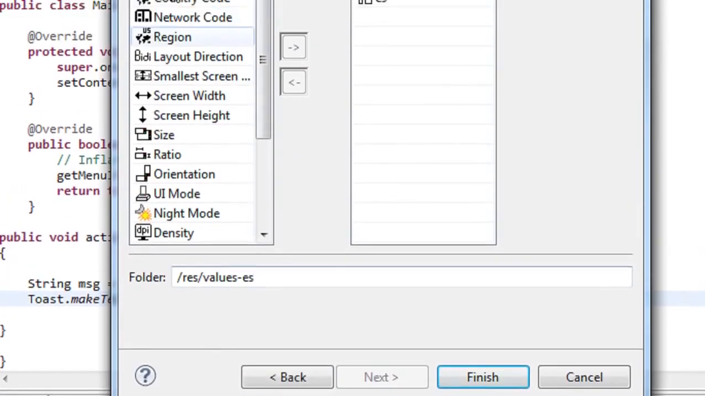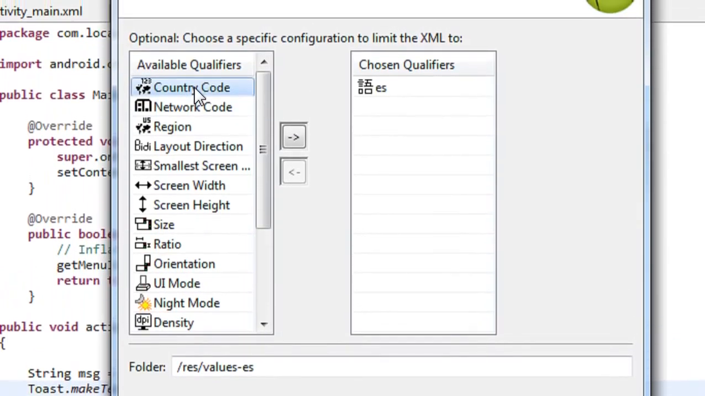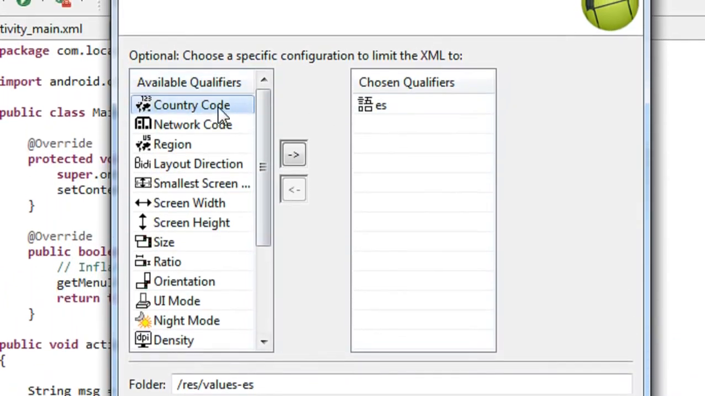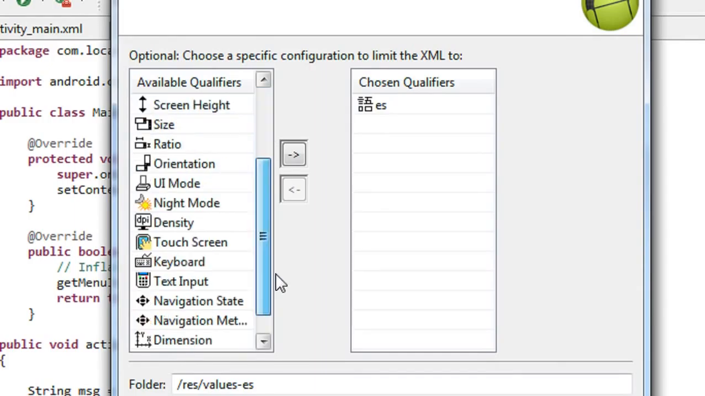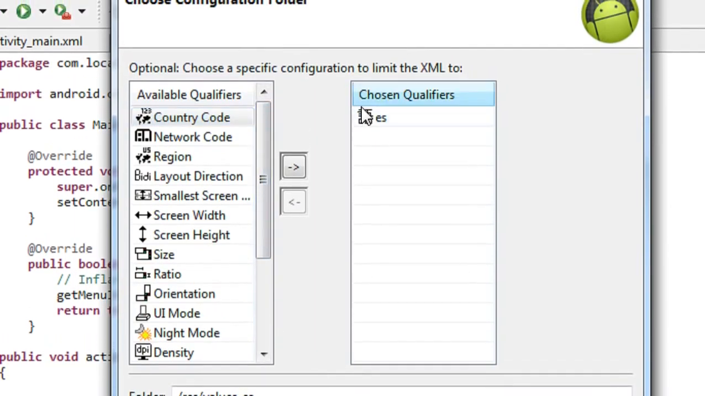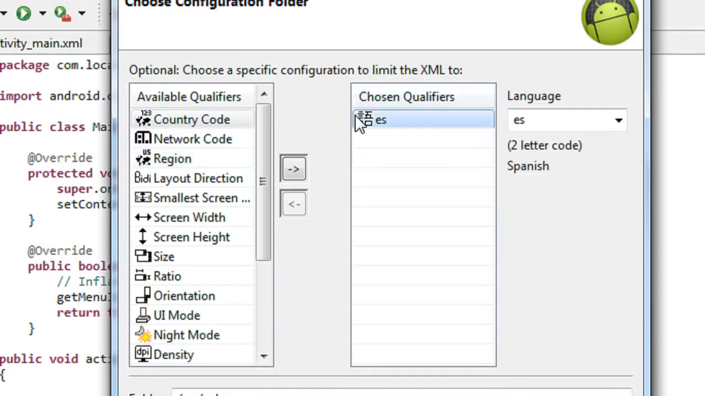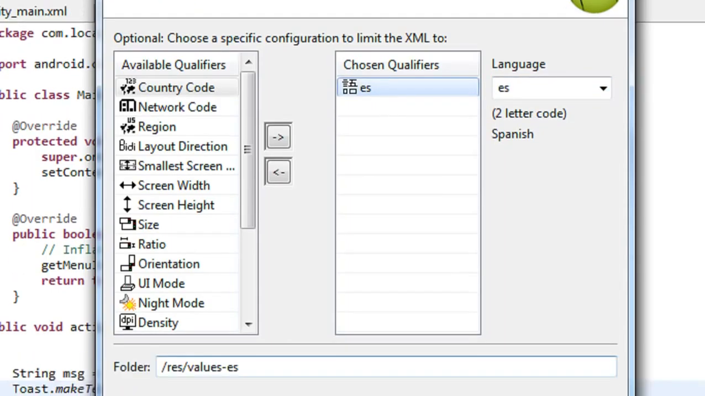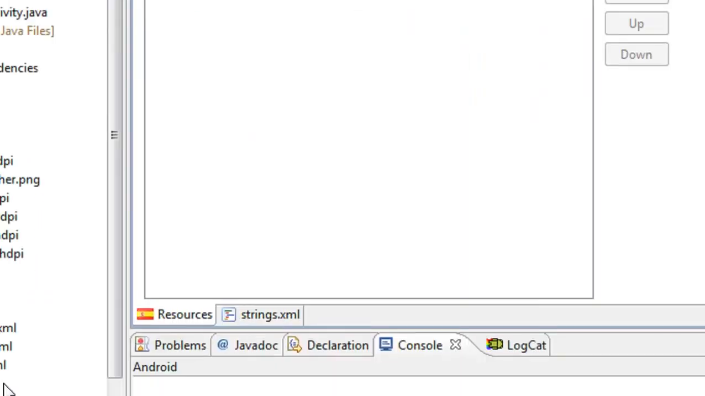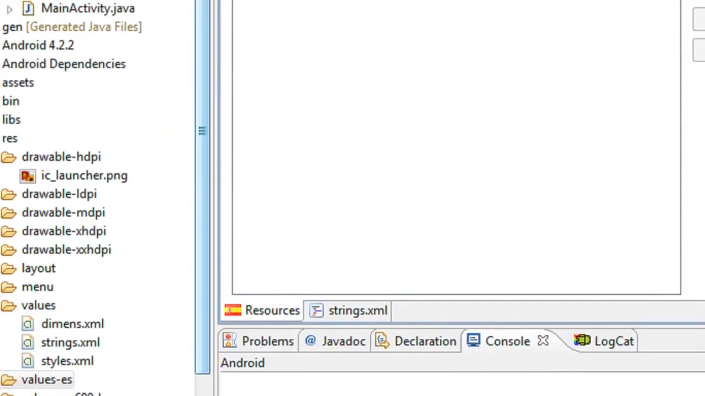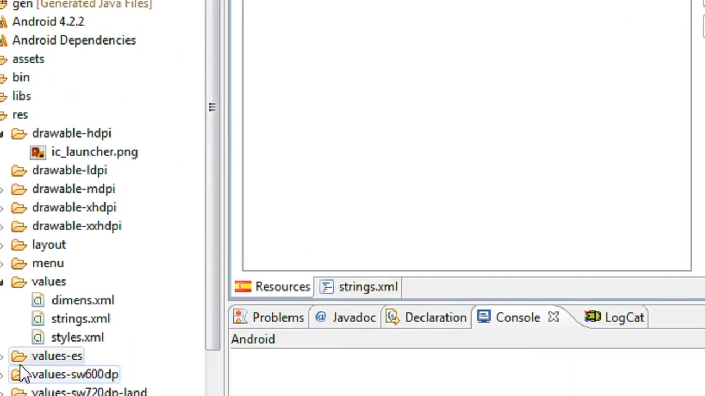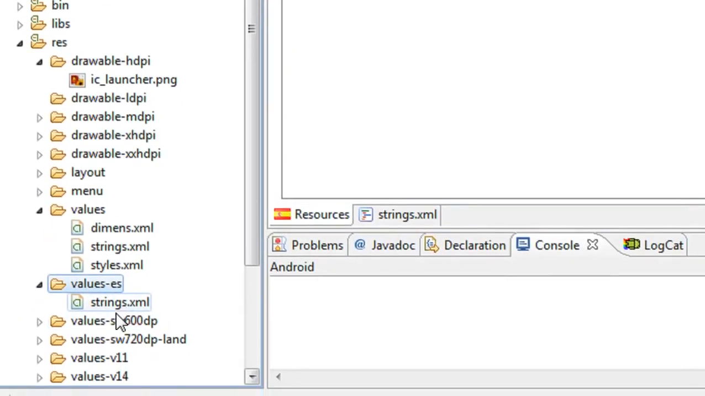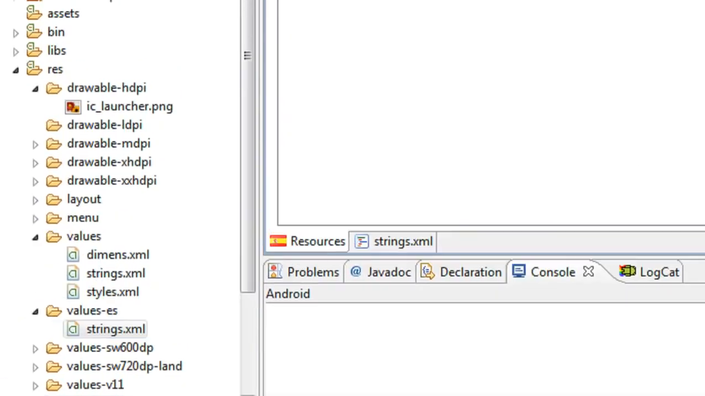Click next. You can see that you can add the country code here. I just add the country code as ES, that represents Spanish. So I just choose ES and click finish. Okay, now you can see that I just saved it, and under the values-es again you can see that a strings.xml is present here.